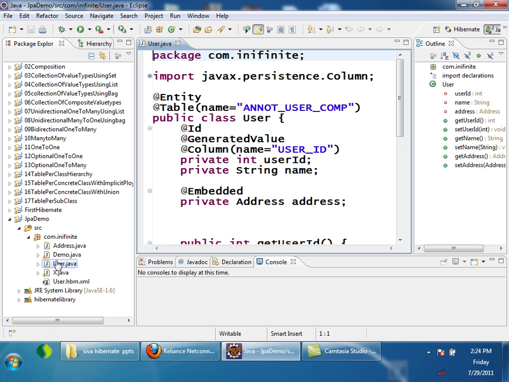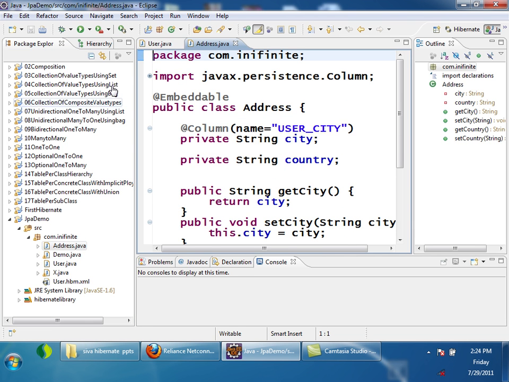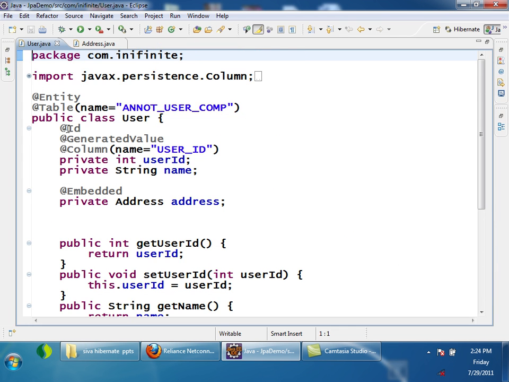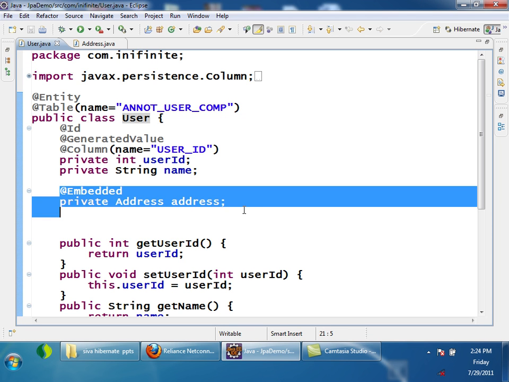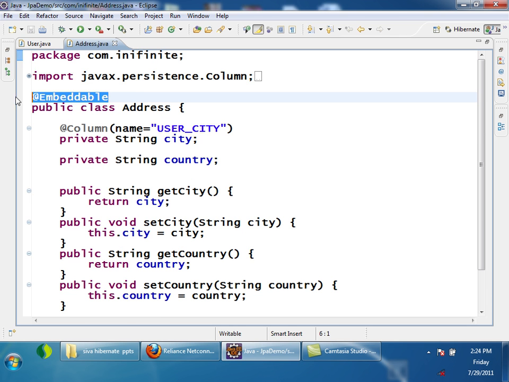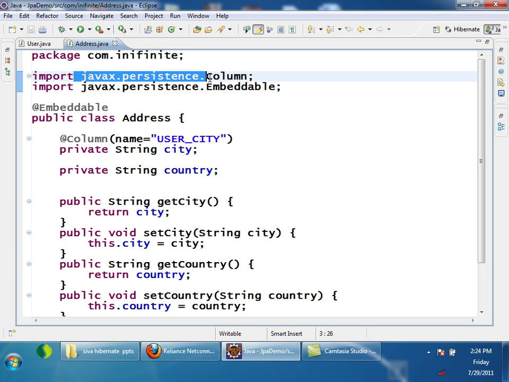See this user class and address class. Now user is composed of address. We have used embedded annotation here, and also here we have used embeddable annotation. If you see, all these annotations are from javax.persistence. These are JPA annotations only. So now the mappings will not change.